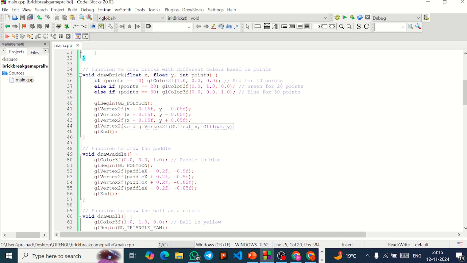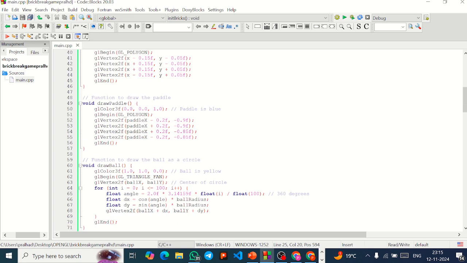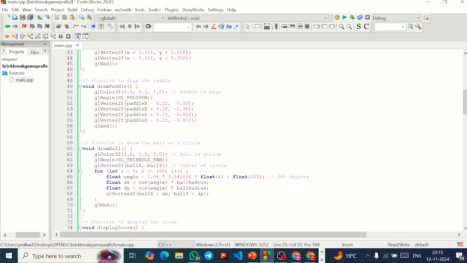Next is the draw bricks function. It draws each brick with a specific color based on its points: red for 10 points, green for 20 points, and blue for 30 points. Each brick is drawn as a rectangle using GL polygon with GL vertex 2f to specify each corner. Next is the draw paddle function, which draws the blue paddle near the bottom of the window as a rectangle, using GL polygon and GL vertex 2f paddle points.